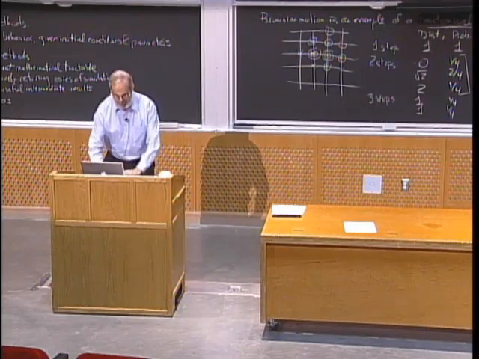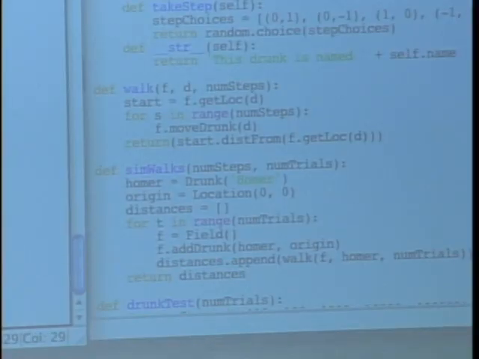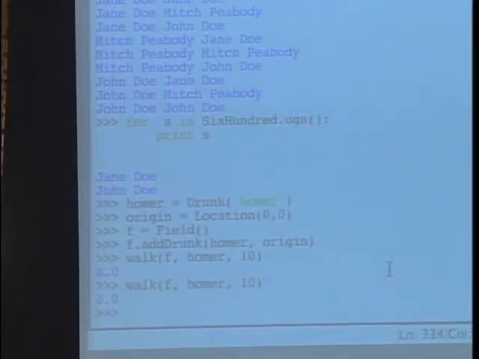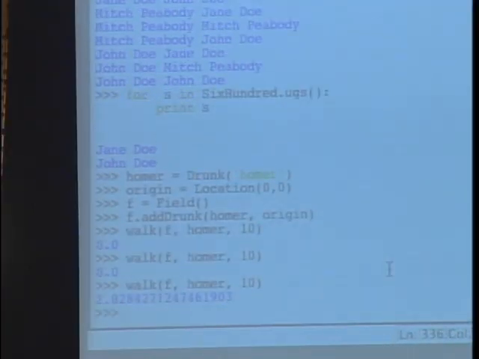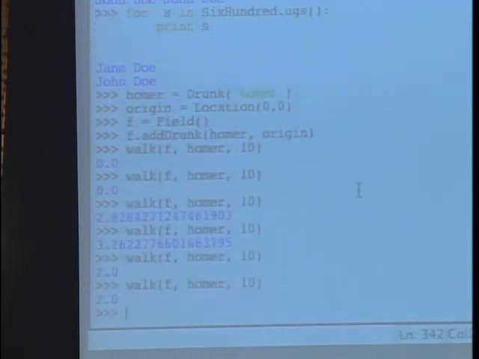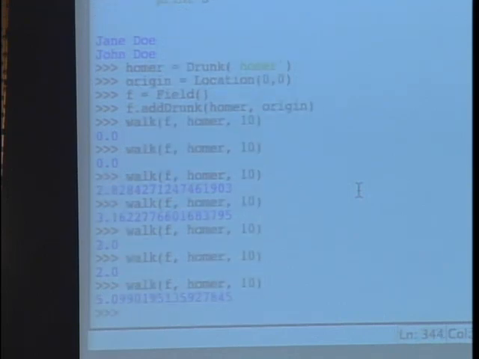So range is just saying take that number of steps, just moving the drunk, and then I'll return how far away he is. So if I do that here, I can do walk with that field, with my drunk Homer, and let's take 10 steps. That's interesting. Let's try it again. I was getting worried there for a second. So we're getting an interesting range of values.